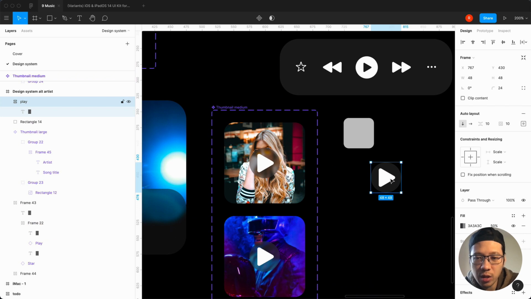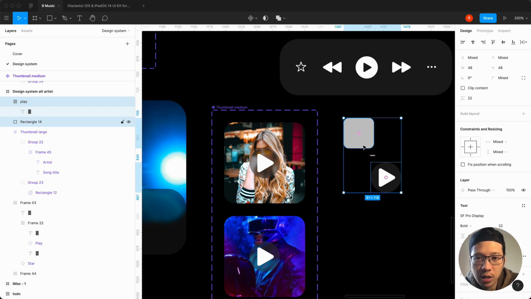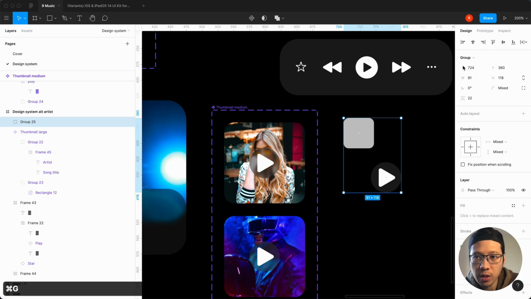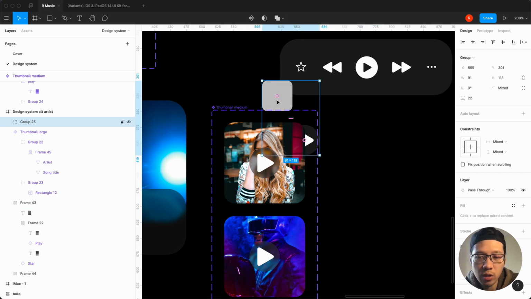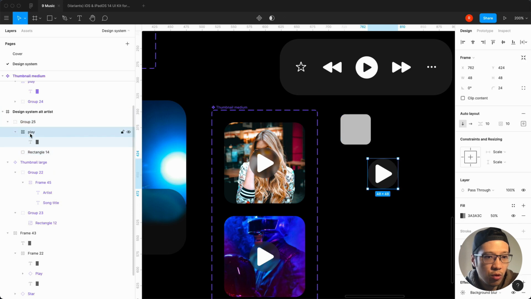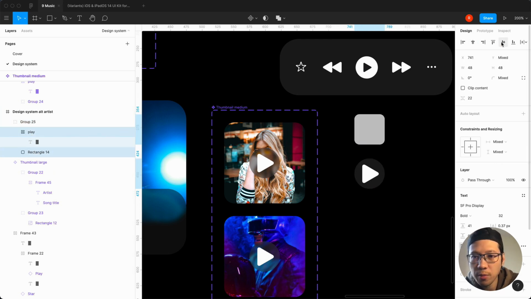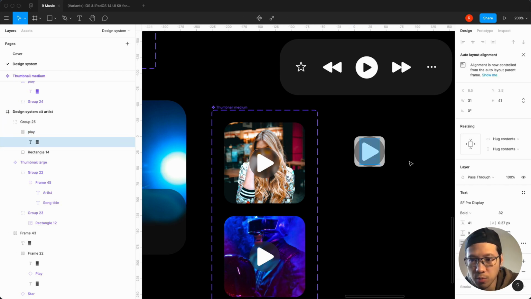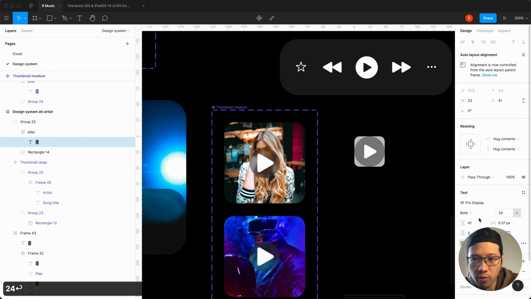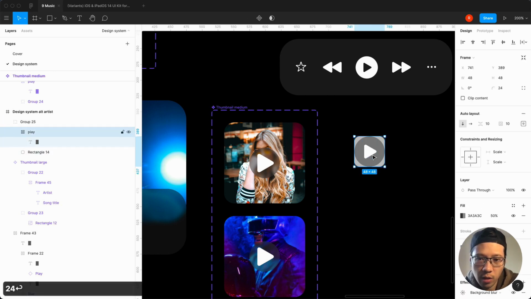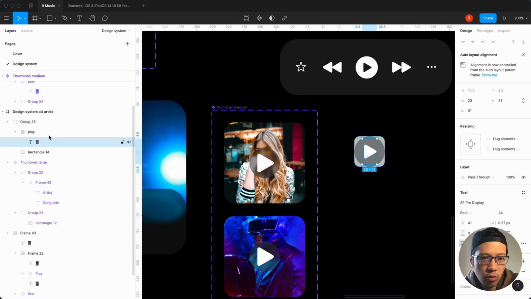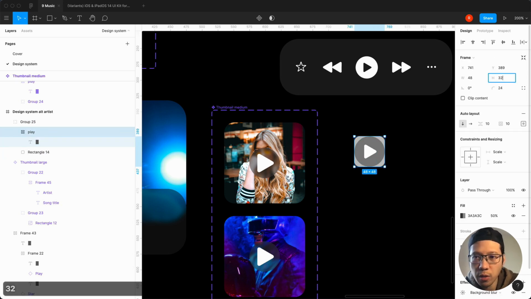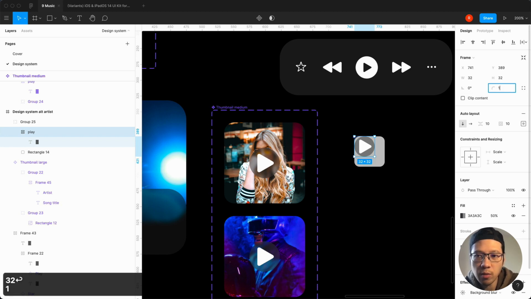And what we're going to do is we're going to combine these, Command G, we're going to center align. Ooh, it doesn't work like that. So you have to go in the group, and then we're going to center align everything. So this button has to be smaller. So this has to be around, let's say 24. And then the whole auto frame, shall we say 32 by 32 and 16 by 16.